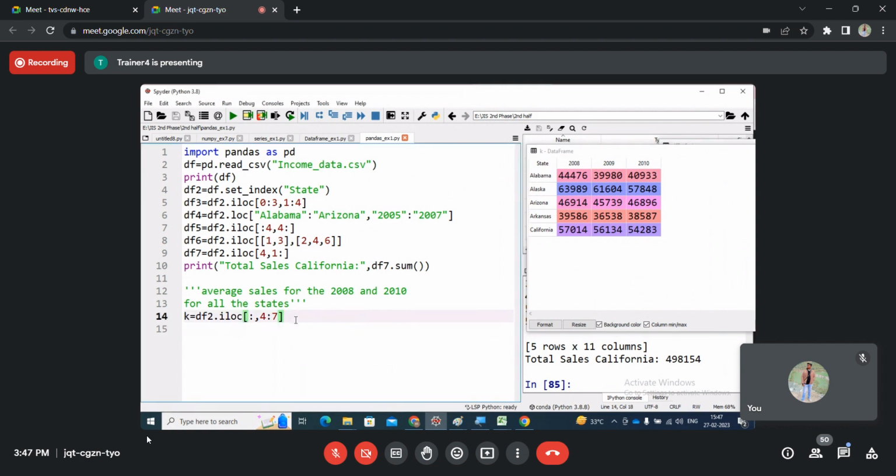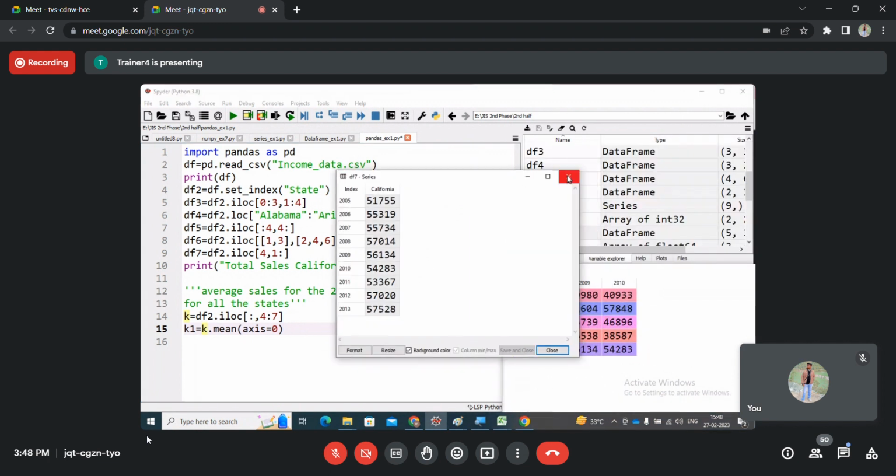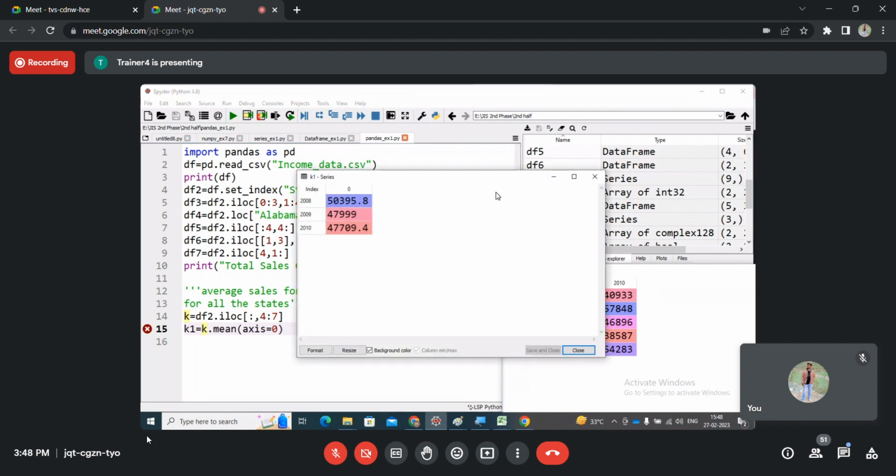So, how to calculate the column-wise average value? For calculating the average, there is a built-in function, the mean function. When we calculate the column-wise mean, it works just like a NumPy array or matrix. I execute it and store it in a variable k1. After that, if you execute the program, maybe I execute the program and check the k1 variable.